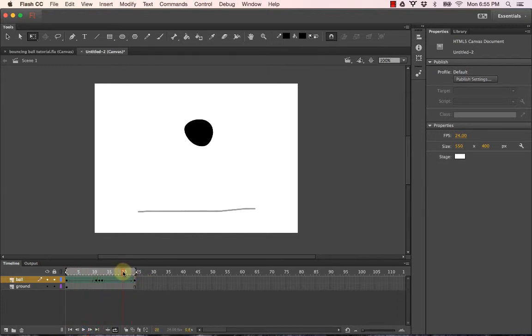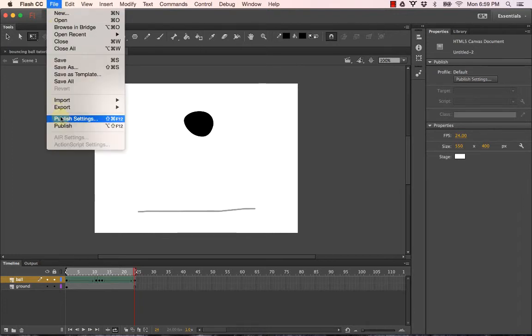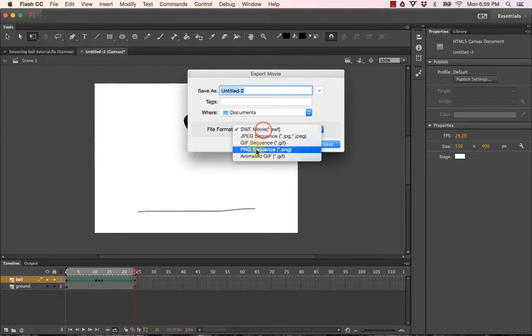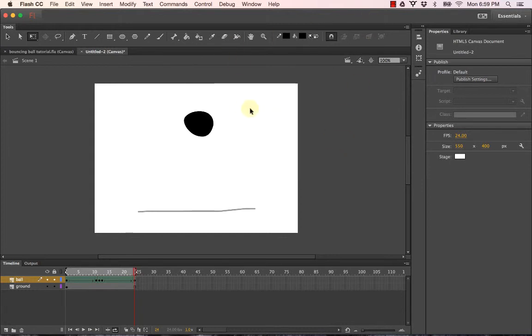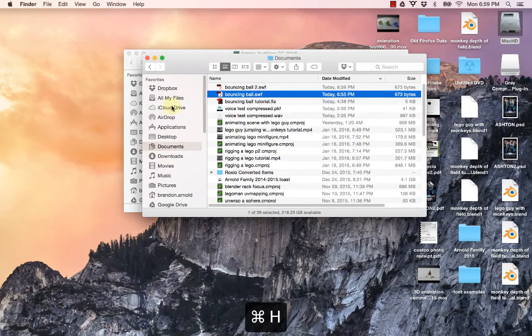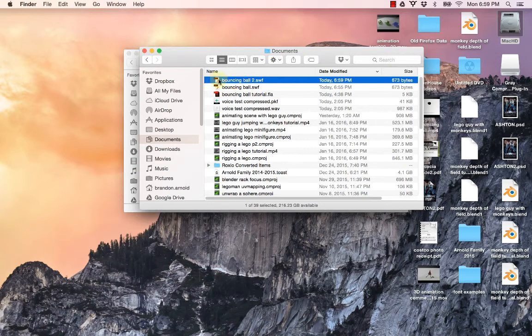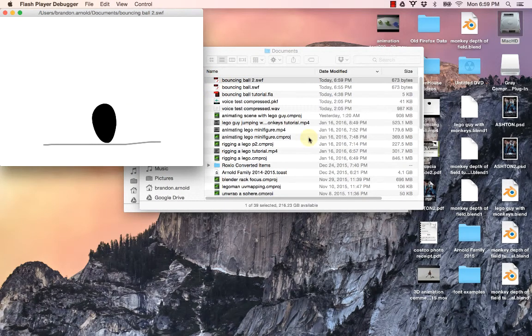Let me just show you how to turn this into a movie so that you can show other people. Probably the simplest thing to do would be go here to File, Export, choose Export Movie, and under Format, choose SWF Movie, and let's name this Bouncing Ball, and hit Save. Okay, so you just need to keep track of where you told it to save. Mine went to Documents, and here it is. So let's double click that, and there it is. And these SWF files automatically loop for you, so it's just going to play over and over.